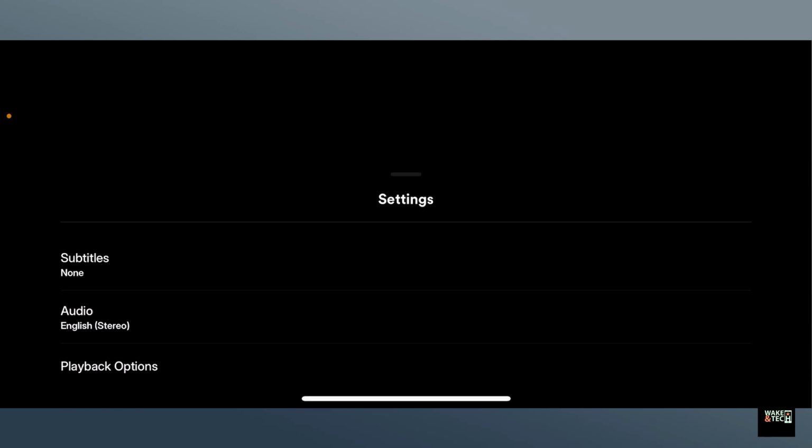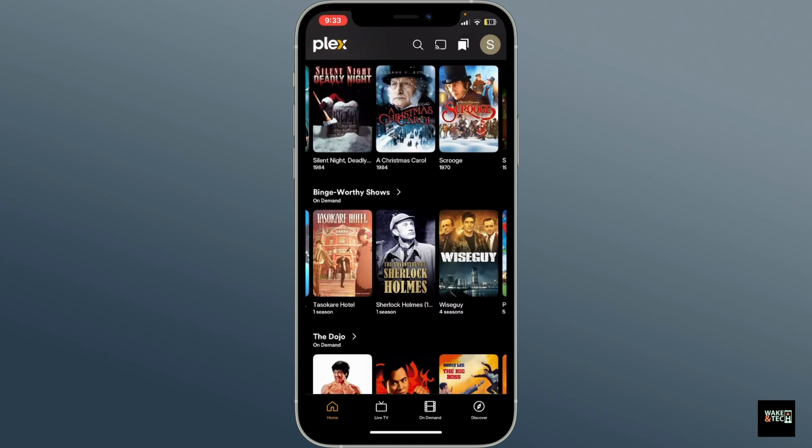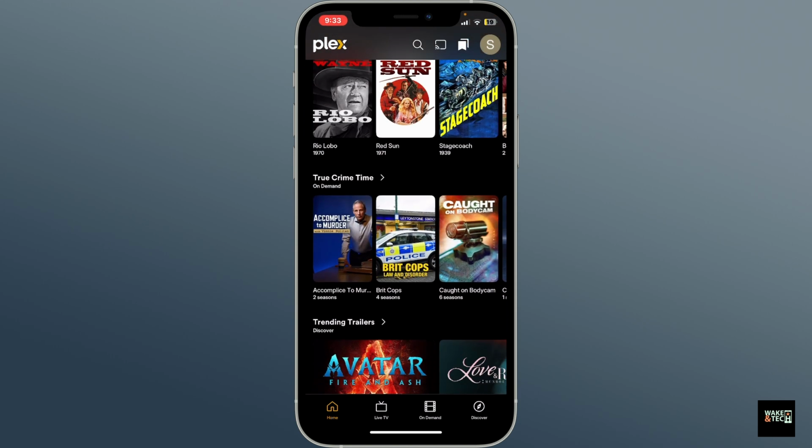Now some of the movies or TV shows out there will not have a subtitle in it. So if there is none, it means that the subtitle option is not available for this specific movie. So in that case, you might want to go ahead and check other movies out there with subtitles. Not every movie and TV show out there has subtitles, so if you find one, then you can go ahead and turn on the subtitle setting for that specific movie or show.